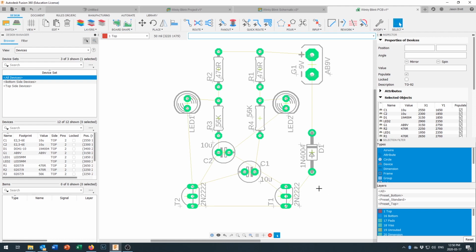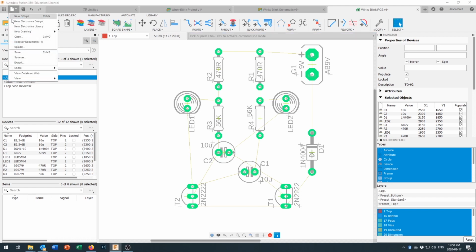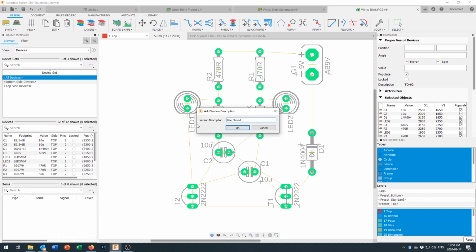Okay, when you've got to the point where these are all arranged in a sensible way, what you're going to do is save this. So just come over to File, Save. There we go. Now if you need to go back to that at any point, you can go back to it.